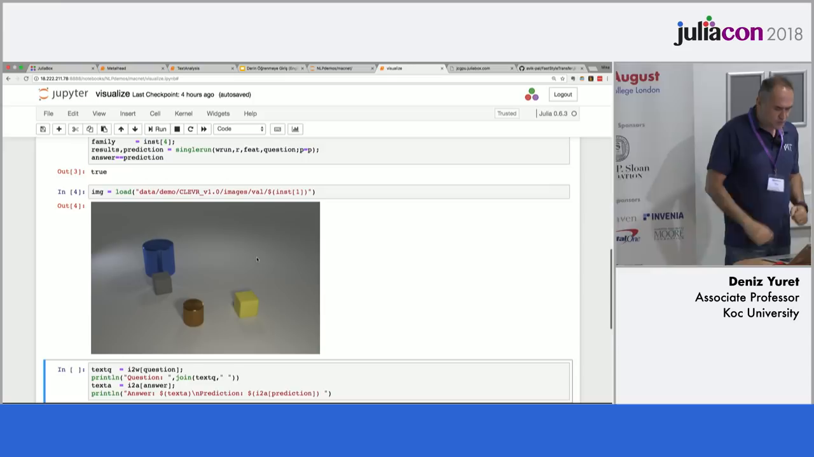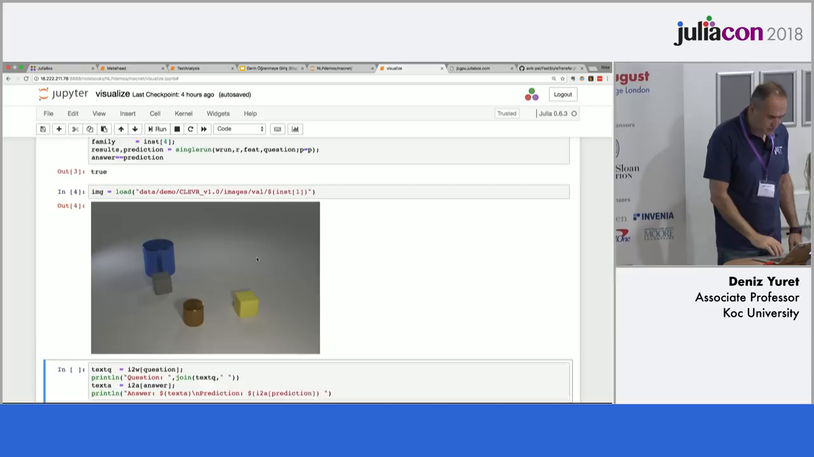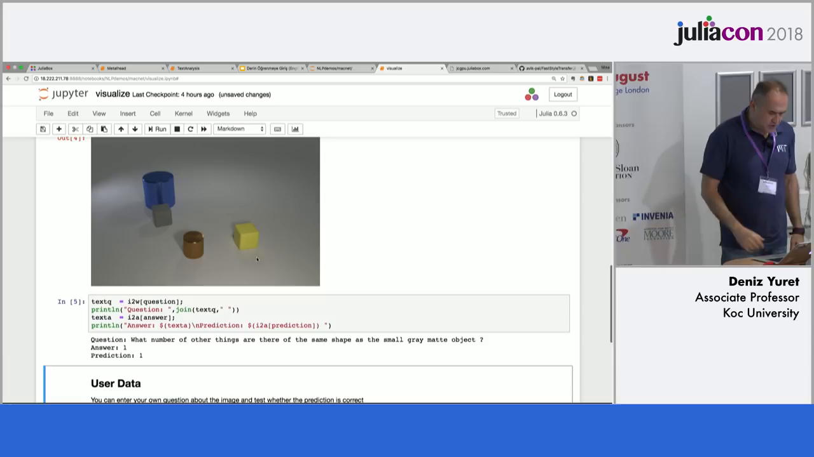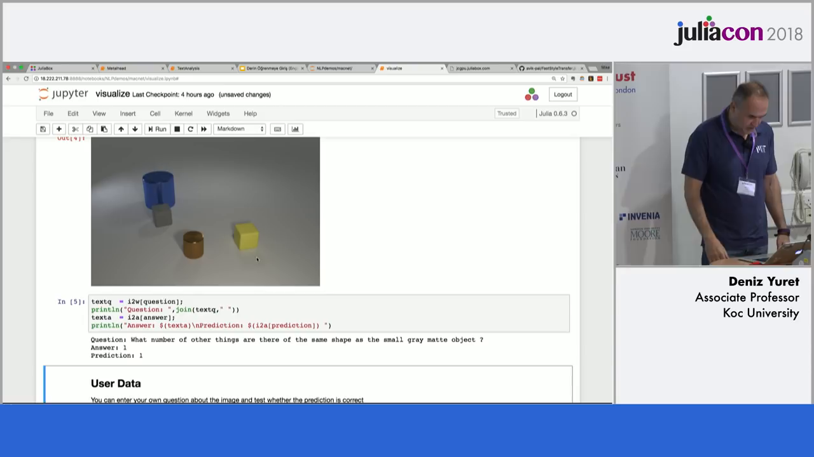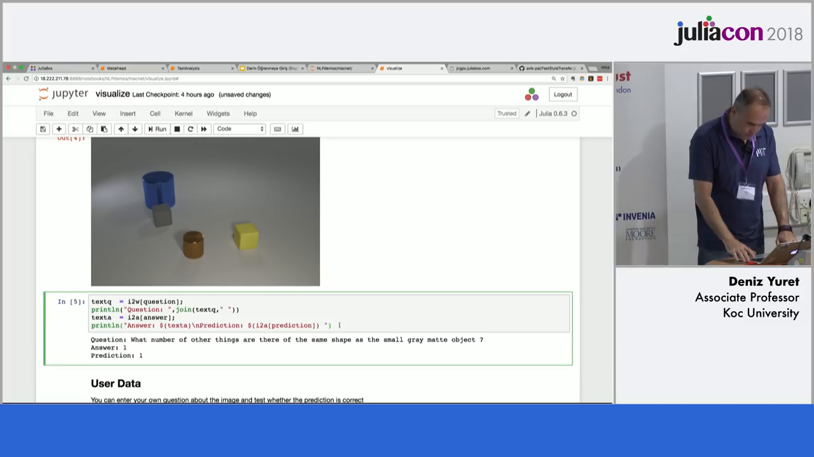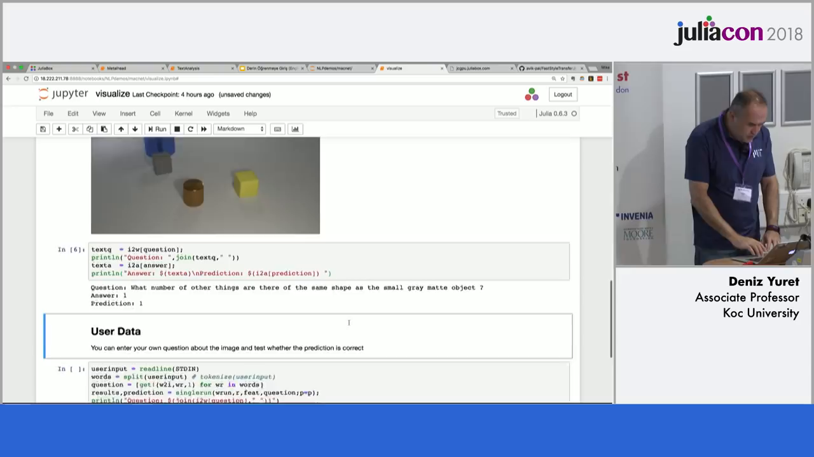So here is what an example image looks like. We have a bunch of shapes of different colors and materials. And here's an example question-answer pair. The question says, what number of other things are there of the same shape as the small gray object? Okay, sometimes it's hard for me to parse these questions. I have to read them a couple of times. And the answer is one. I don't know if that's correct. Let's find a simpler question. Well, let's ask our own question then.